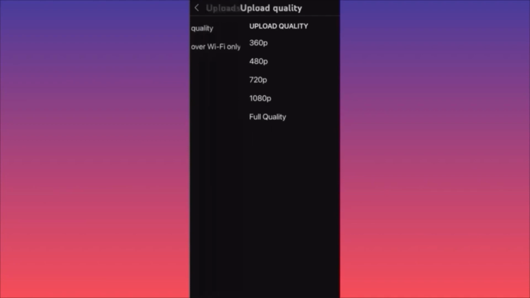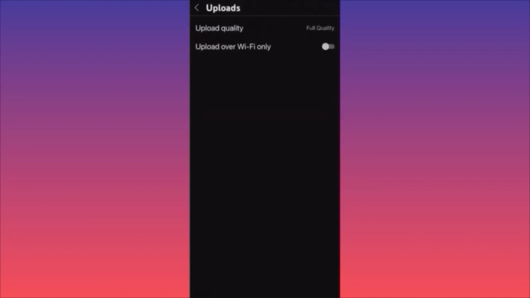Amazing. Also, you're able to upload over Wi-Fi only because your mobile internet data is usually not so good. So this is why sometimes you might upload something that is bad quality simply because the internet quality was bad. So you can simply opt out or opt in for this.